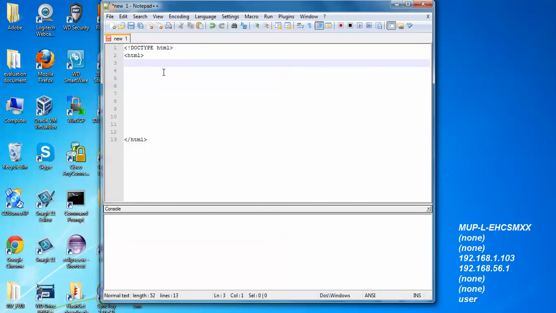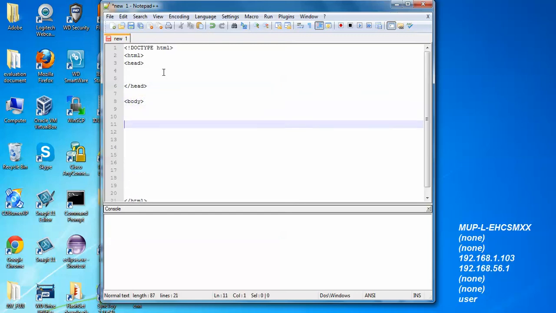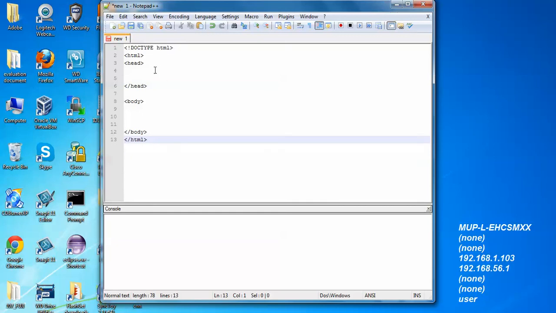Then in the middle, we have this called the head. For the head, we still need to close it. So slash HEAD. Then we have another section called body. Then need to close it. The space doesn't matter. In HTML, the space is okay.